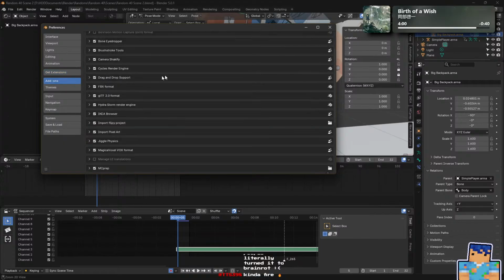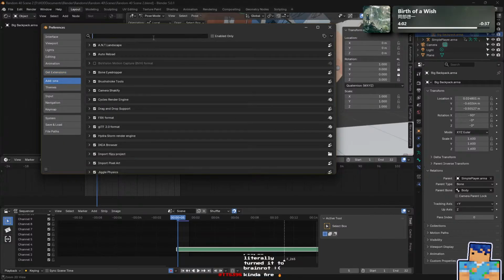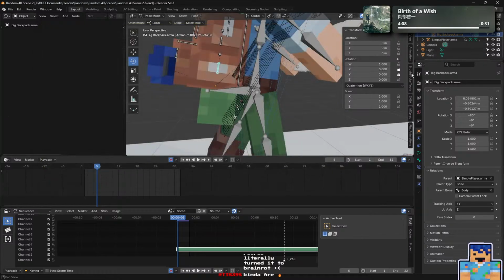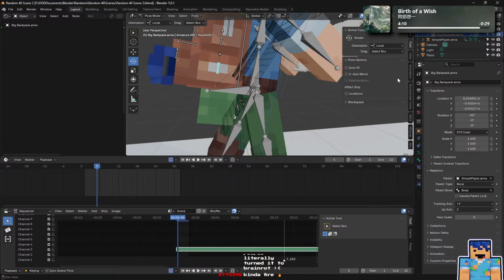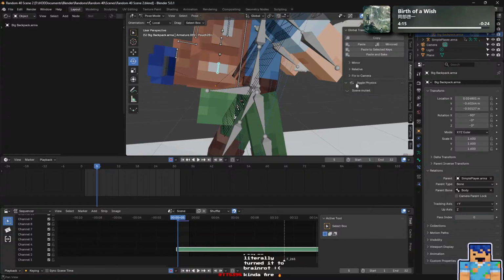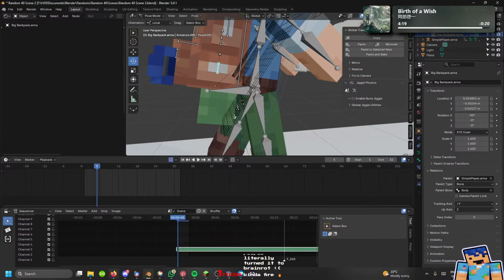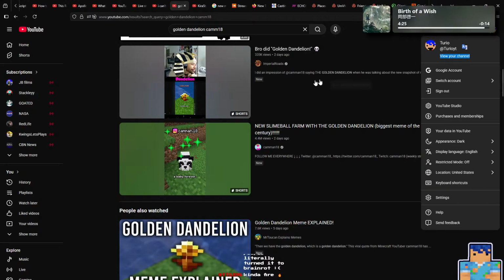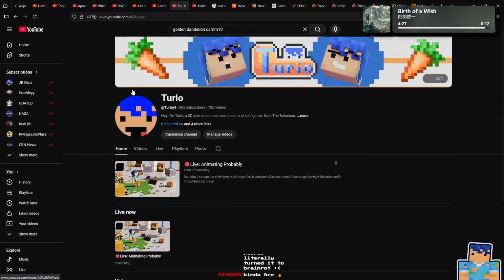Where is it? Is it in add-ons? Okay, yeah, it's right there. Interesting name, but it does what it says on the tin. It's what I used a little bit of for, oh, here it is. For the short film, actually. Where am I? Where's Turtle?